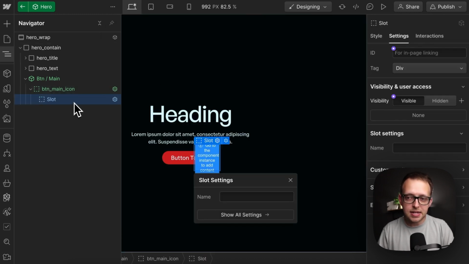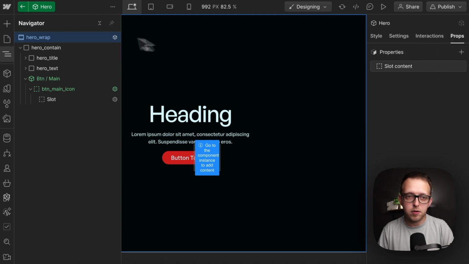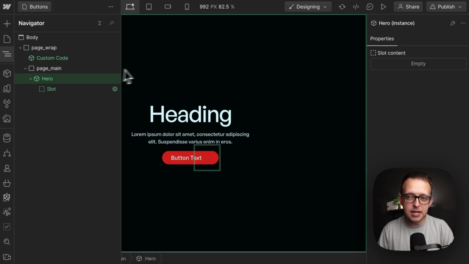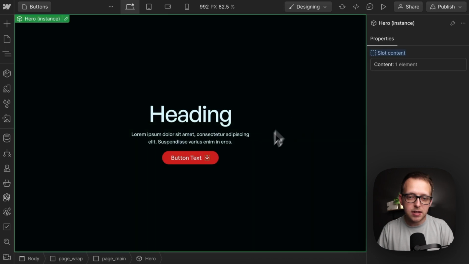And by having this nested slot here, it applies a component prop to the entire hero section. So we can place anything inside of this hero slot, and it will go into the button slot. So let's go ahead and drop in our download icon, and it's applied to the button.